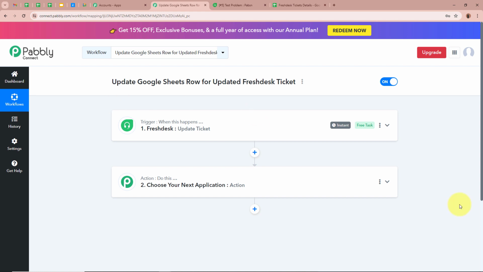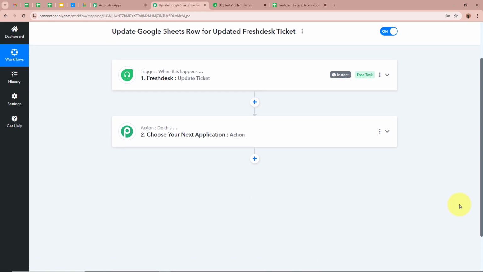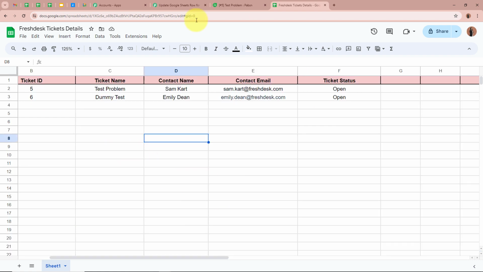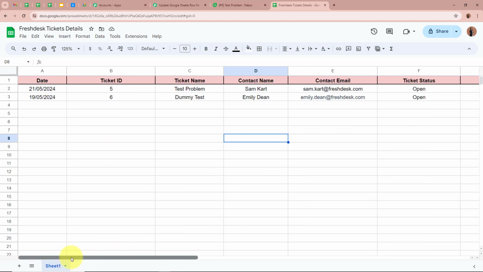After setting up our trigger step, we need to set up our action step, and as our objective is that as soon as the status of the ticket is updated in our Freshdesk account, automatically I want to update the status of the same ticket in my Google Sheets. So as you can see right away, I've created this spreadsheet right over here with the details of the tickets that I've created in my Freshdesk account.